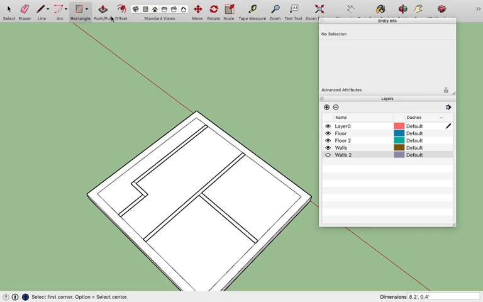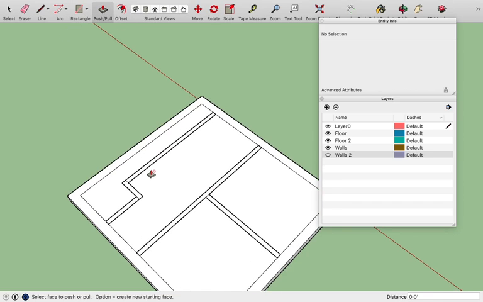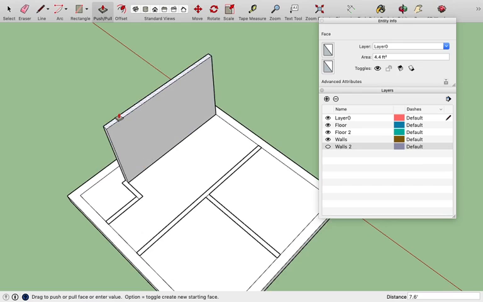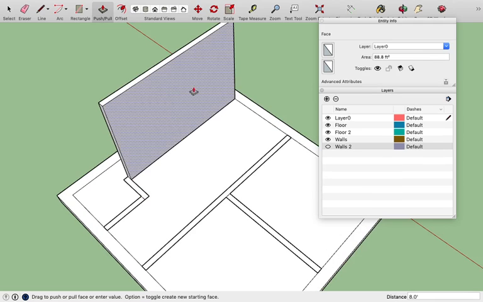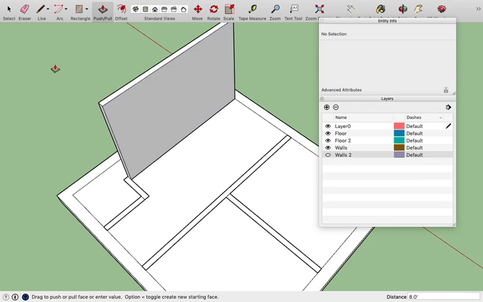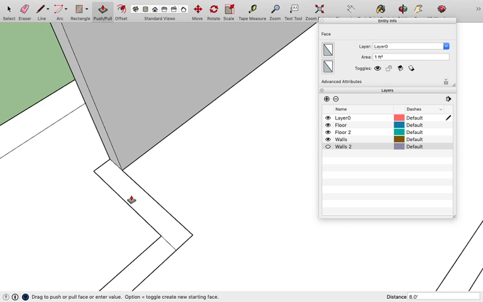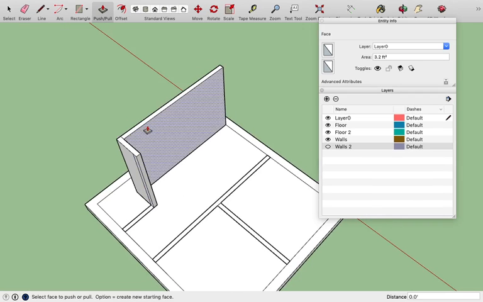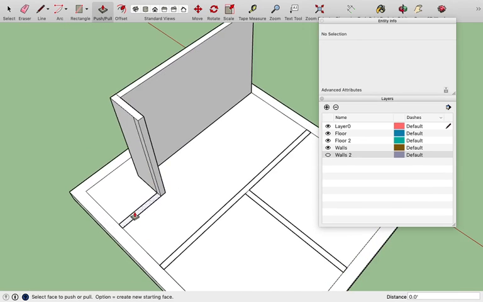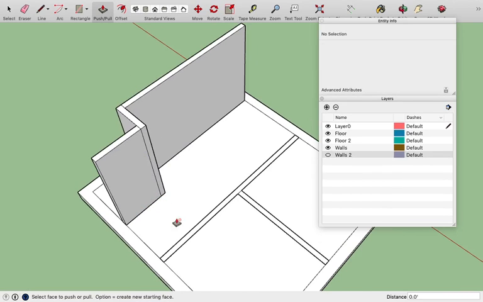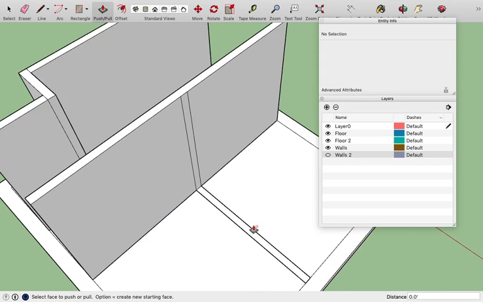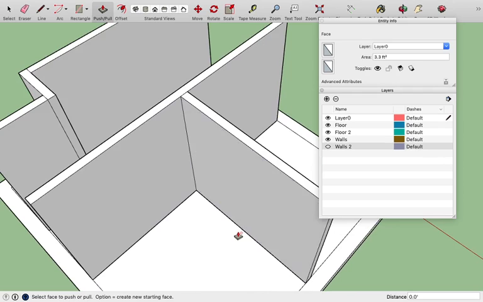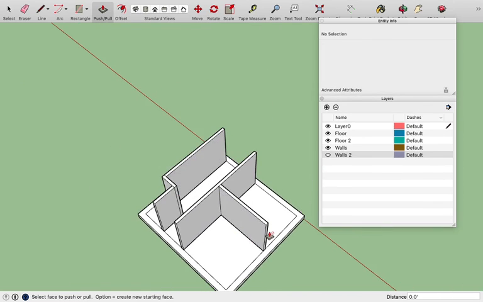So let me go back to the push pull tool, and I want to push pull it for 8 feet. And look, one more thing. These are smart tools, right? You do not even need to push pull it. You can just double click it, right? Go ahead, double click it. That's it, right? Nice, right? Cool, no? Beautiful. Now I have all the interior walls.